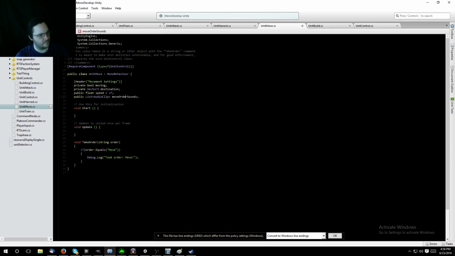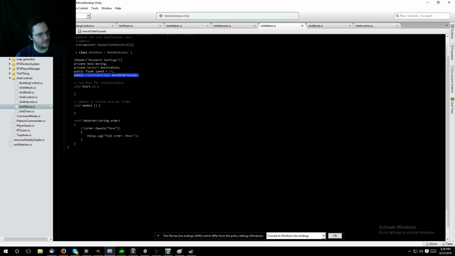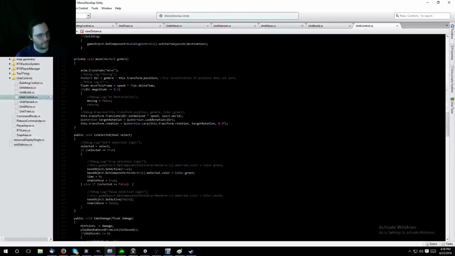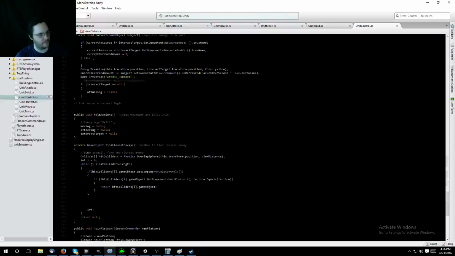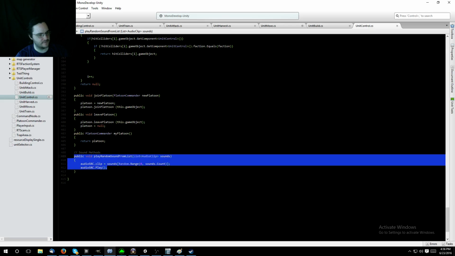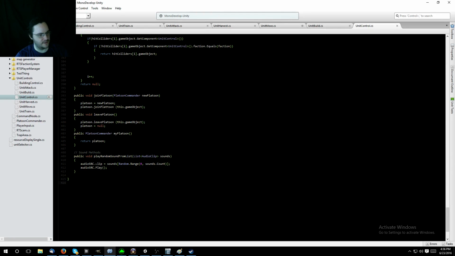Audio clip, movement sounds. Do I want this to have its own thing? Because right now, unit control has a method all the way at the bottom here, which is play a random sound from list. So I can have a little list of sounds, and it finds one to play.